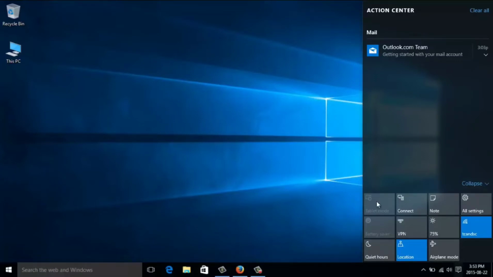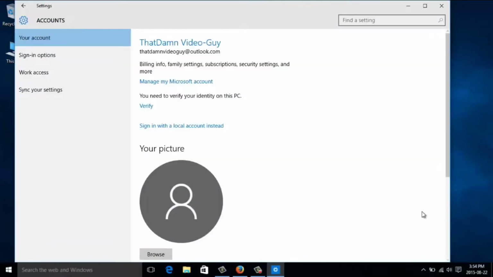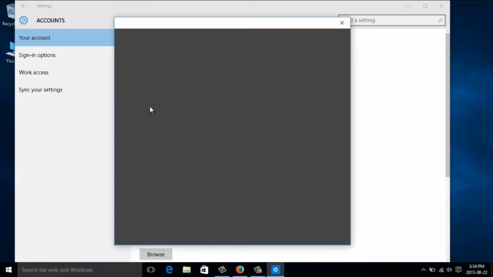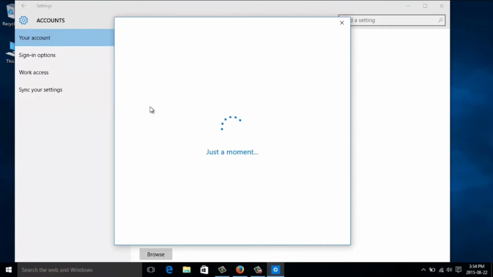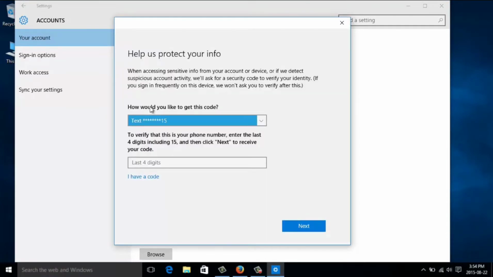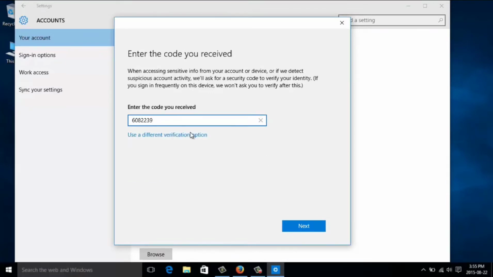Okay, so let's go over the account verification process. Okay, so you'll see in here that it says you need to verify your identity on this PC. Okay, so this is just verifying that you own the Microsoft account that you are logged in with. Okay, so you can go ahead and use the different ways that you can get it here. So you can do it by phone or email. And if you already have a code, then you can put the last four digits in here and then click next. Okay, since I had my code, I'll put it in there, click next.